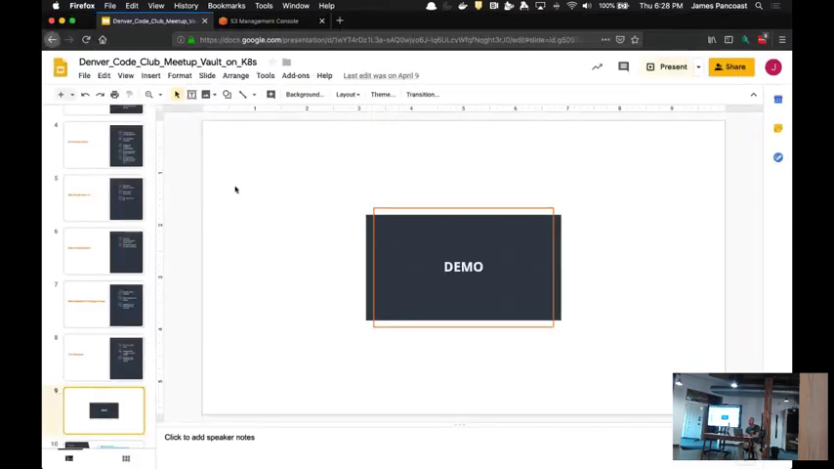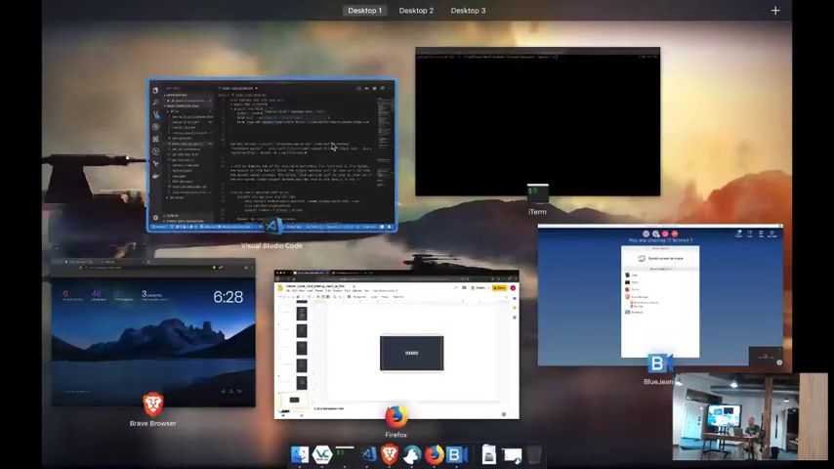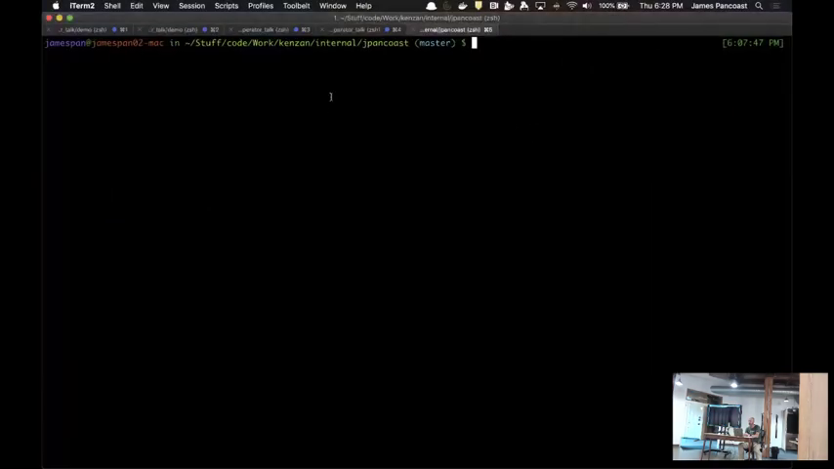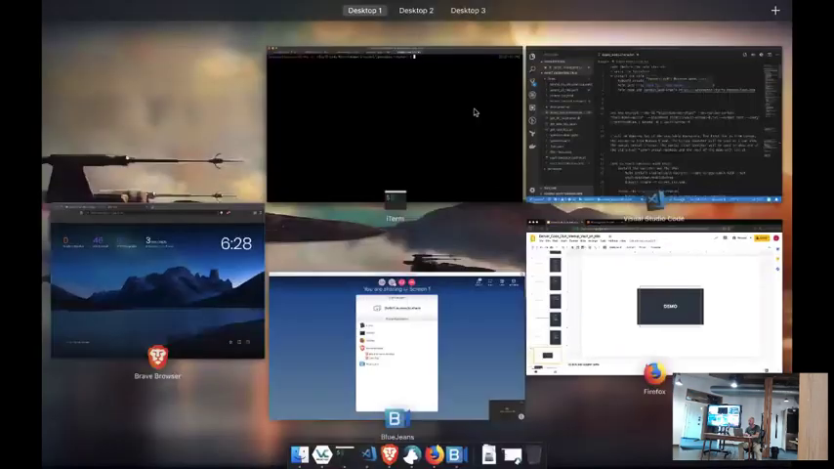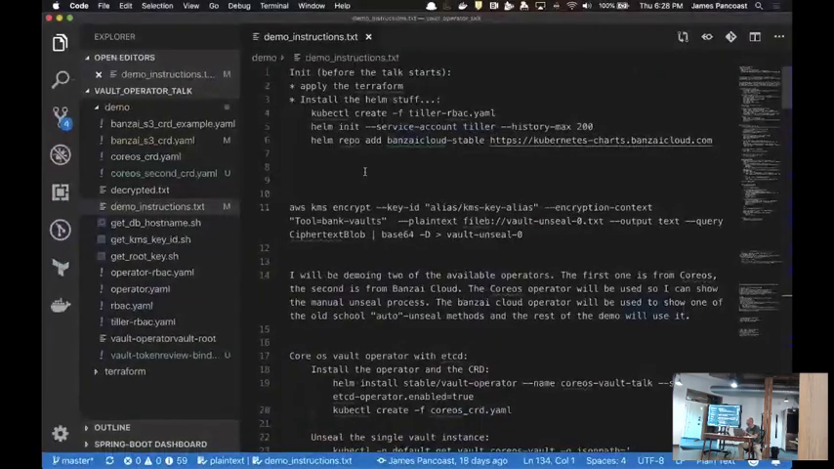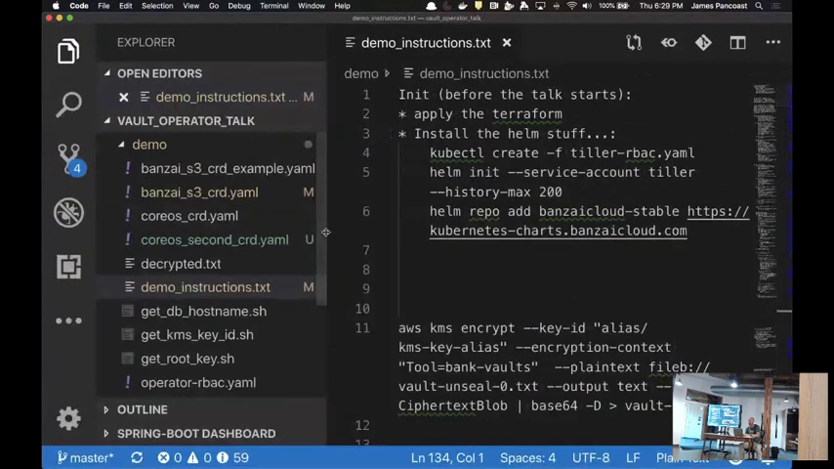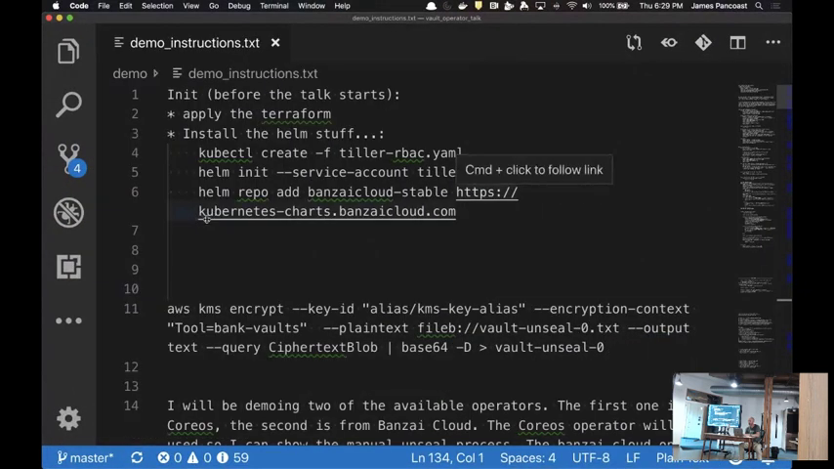I'm not used to this keyboard. So I'm going to be switching a little bit back and forth here because I have a little script to read and run from. Can you guys read the font and stuff? Is that okay? Yeah, I may have to adjust that for the terminal as well.